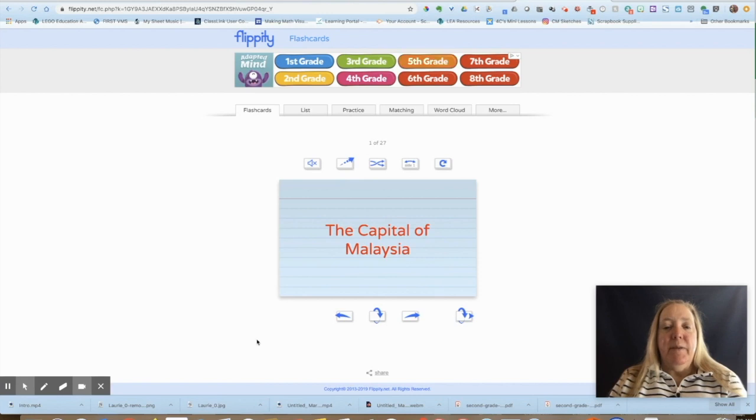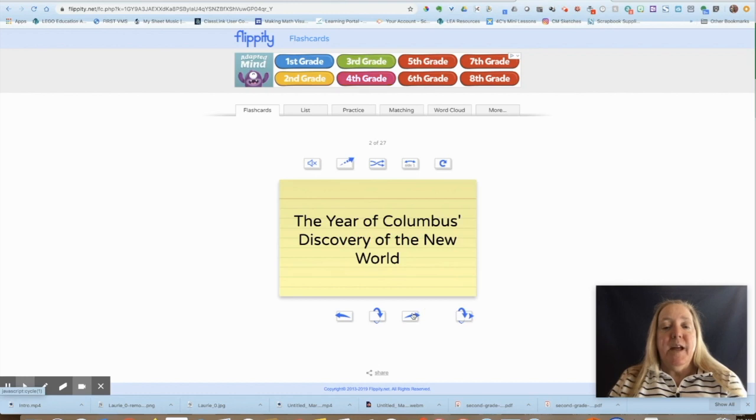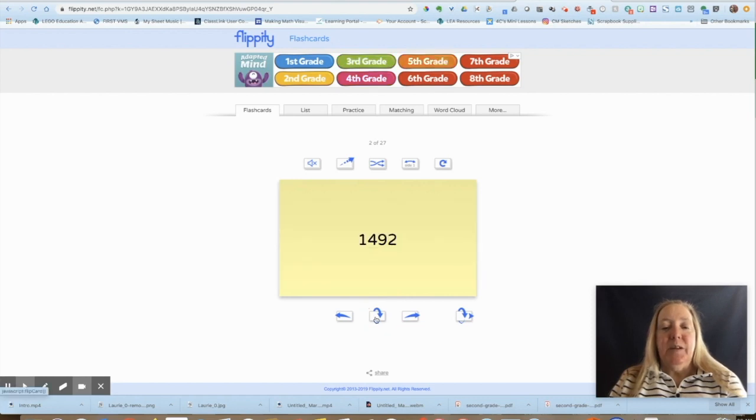So, capital of Malaysia. Can't say I know that one. Let's flip it over and find out. All right, Kuala Lumpur. Move on to the next. The year of Columbus's discovery of the New World. Ooh, I know this one. 1492. The largest animal on Earth? I think it's one of the whales. Yes, the blue whale.